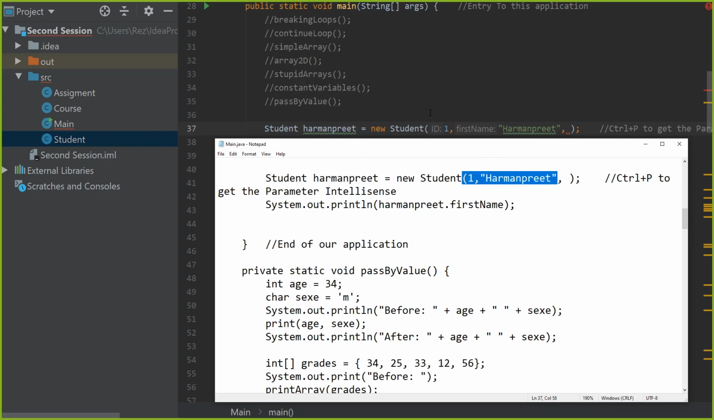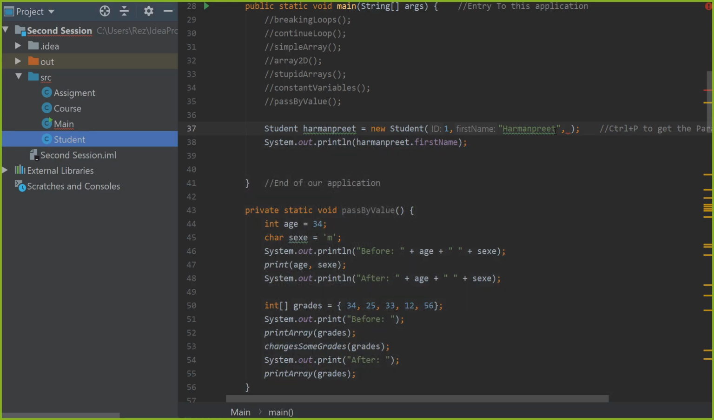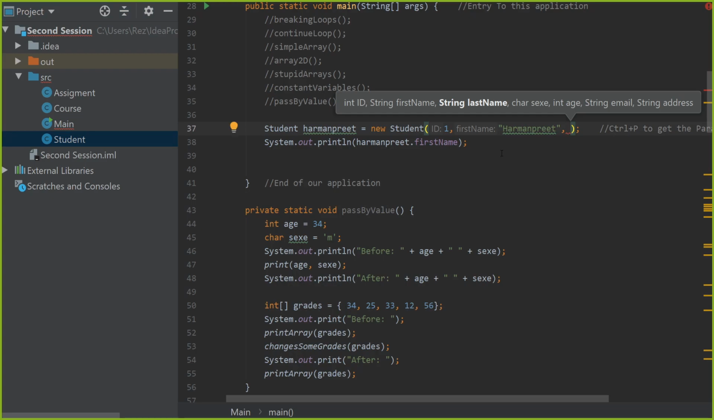Right? Do you guys see this? So this is the IntelliSense again. The IntelliSense is there to help you out. The IDE is there to make your life more comfortable. So again, Control P, it's last name, Harmanpreet. I'm gonna make your last name here. I'm gonna say Apple.